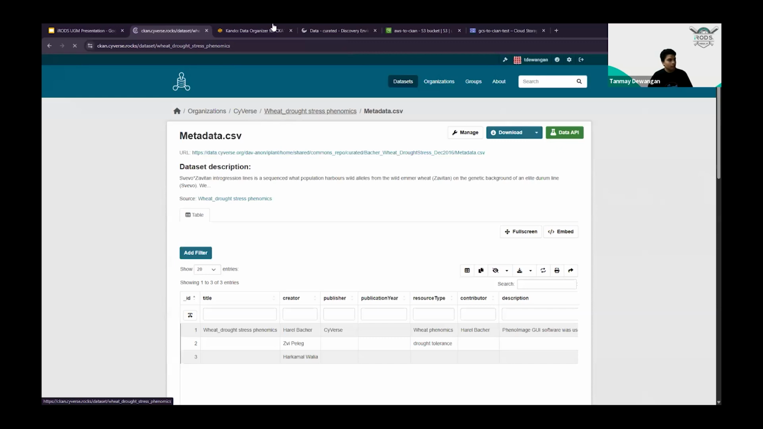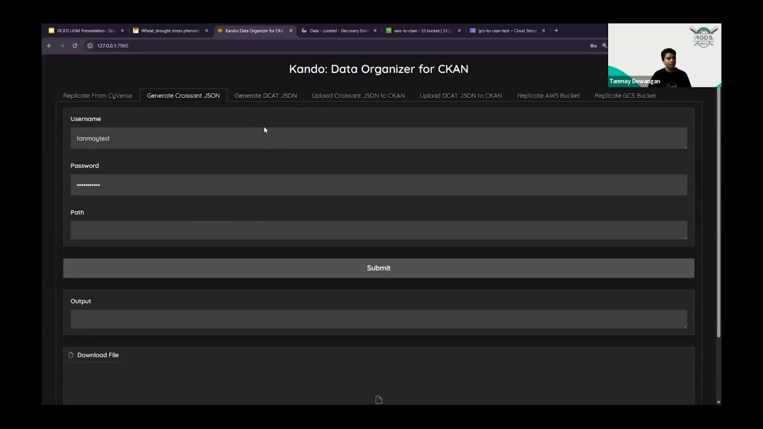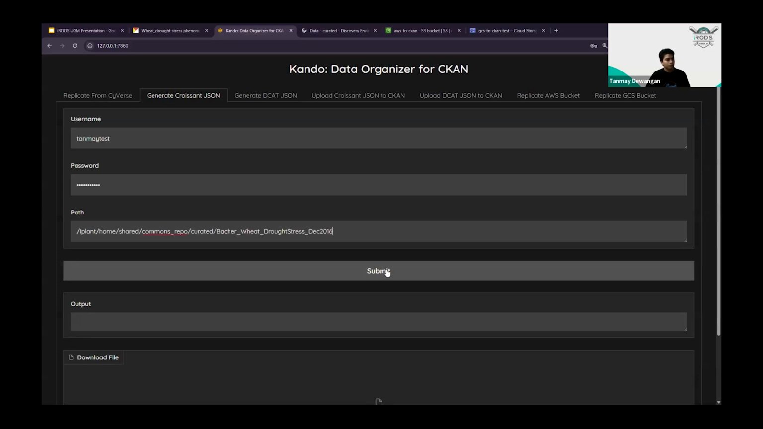And then, all right, I'll go back here. So now the next two tabs are to generate Croissant and DCAT JSON files. And again, these are the metadata standards that have a clear definition of how metadata should be standardized and displayed. So first, I'll start with Croissant. I'll go ahead and use the same path as before.